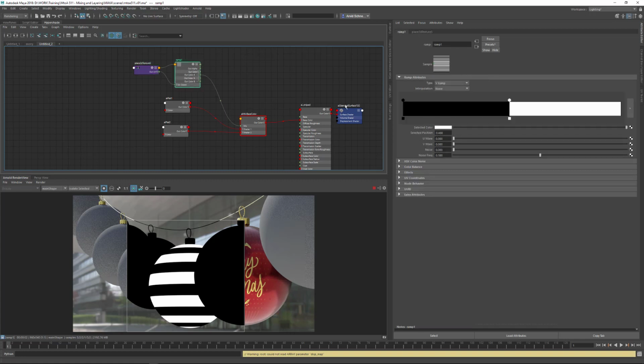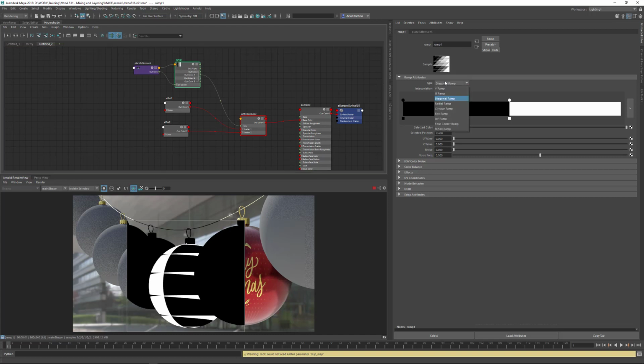Or maybe I can rotate it in here? I don't think so. V ramp, U ramp, diagonal ramp? No. Anything special? No. Okay, let's just work with this. It's not too bad. The principle still applies.